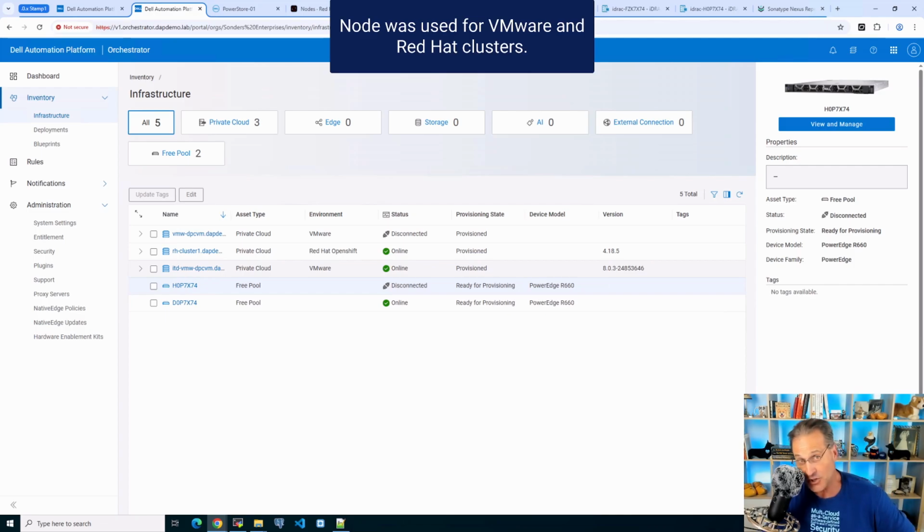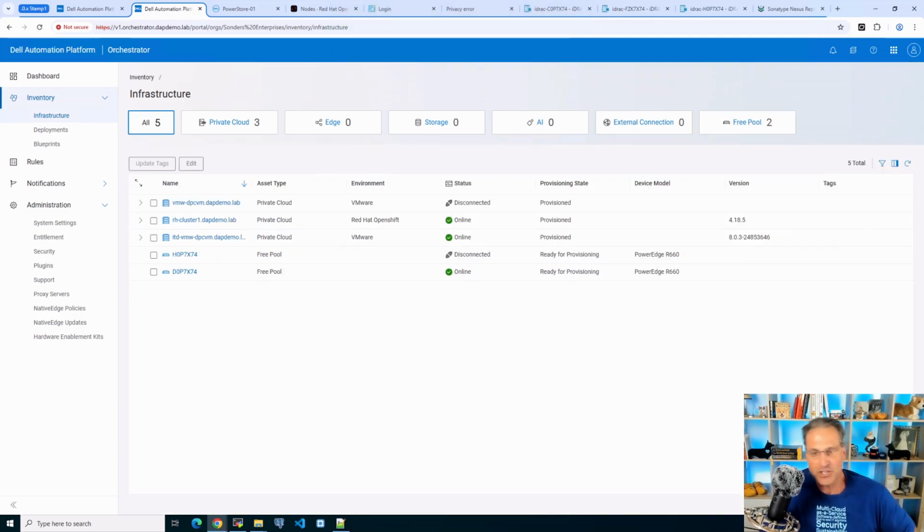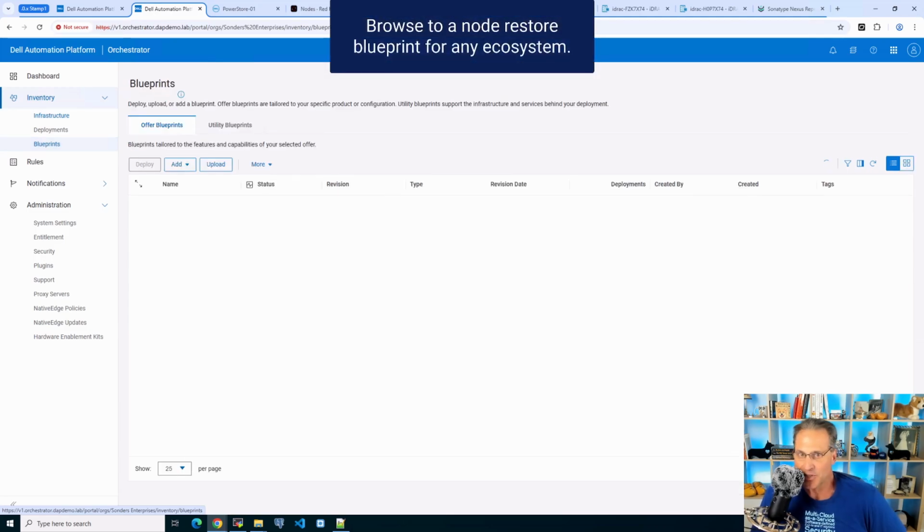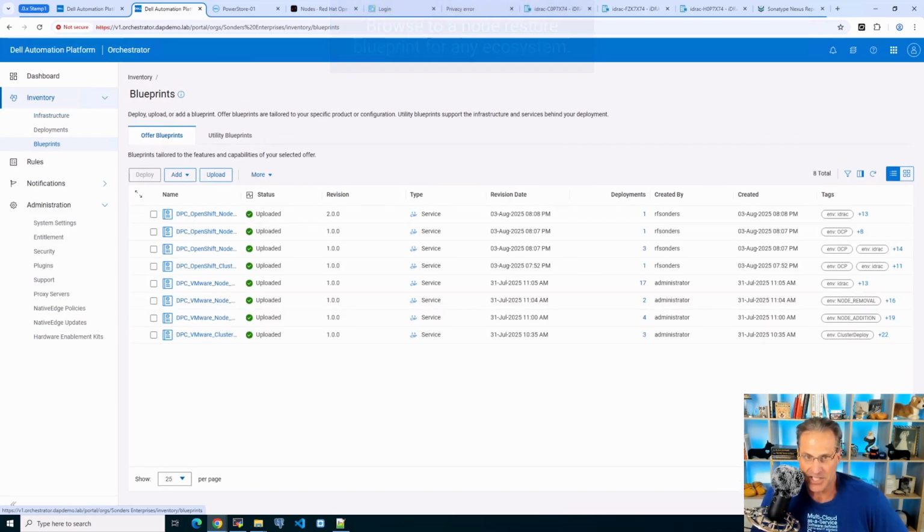Like I said, this node was used for both some VMware ecosystems and some Red Hat clusters, some ecosystems. So I've been using it around various different locations. But for some reason, it's disconnected. But I wanted to record this to make sure everybody sees how cool and easy this is.